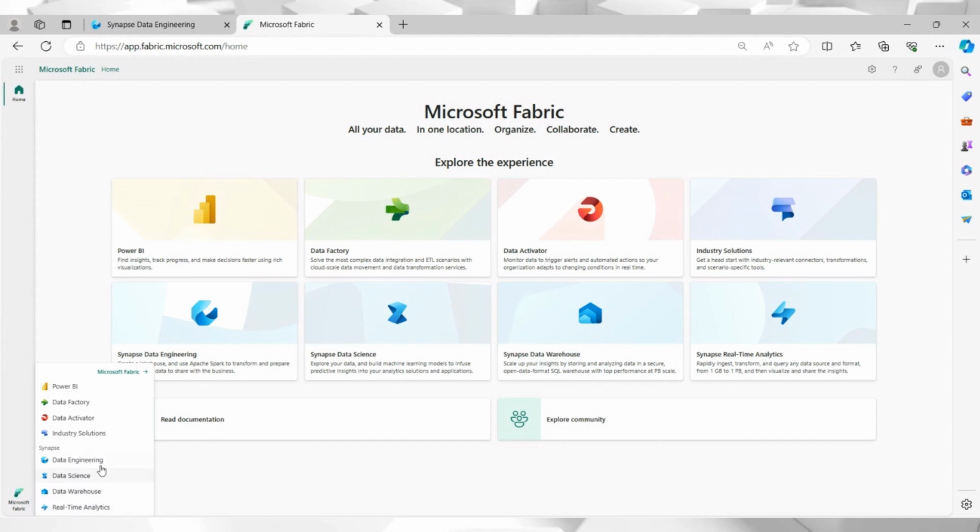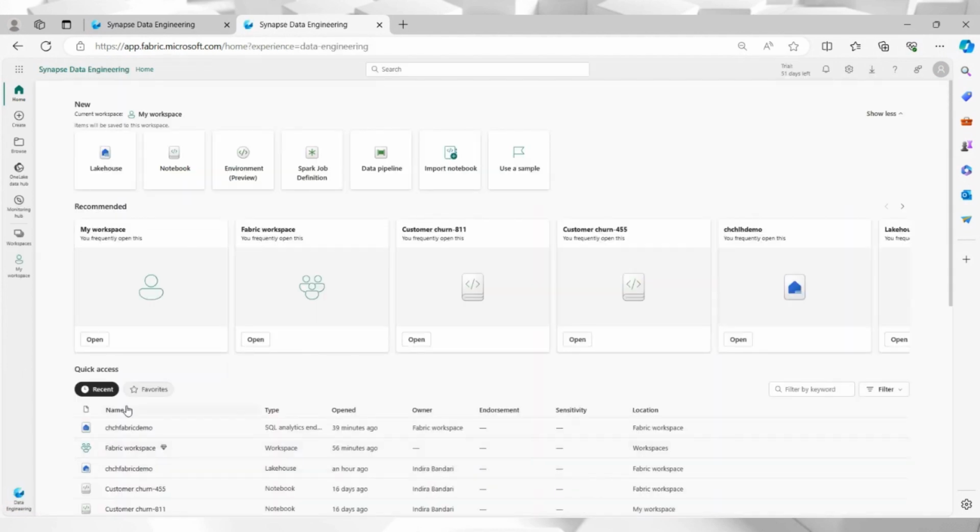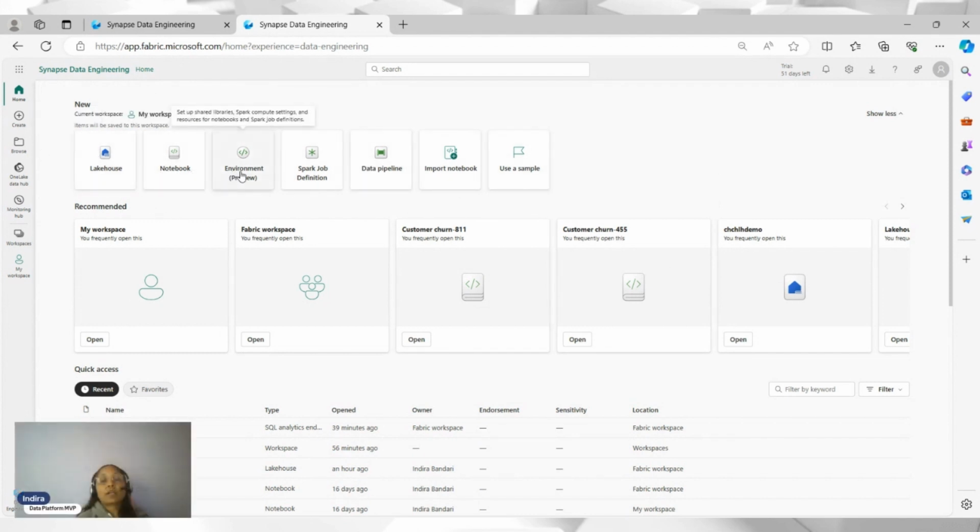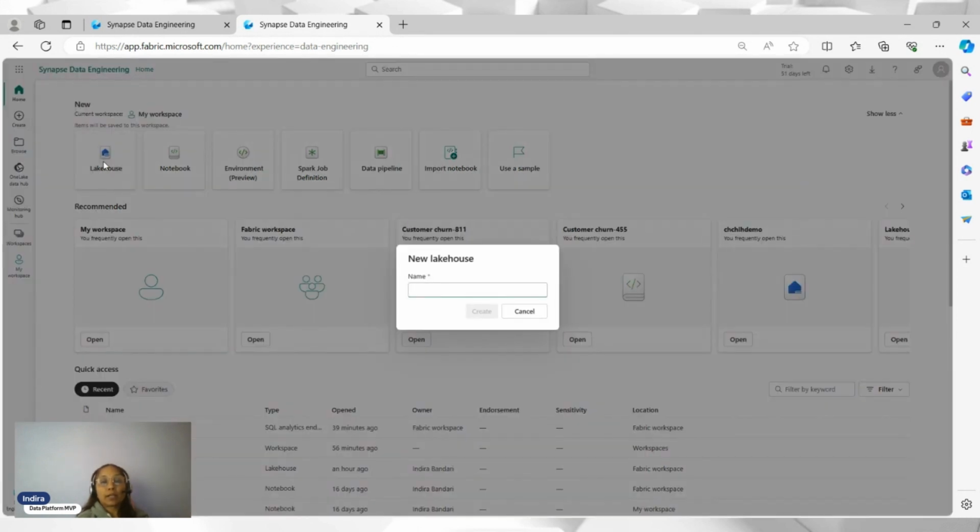I'm going to go into data engineering, and once you click on that, you will get this Synapse data engineering homepage, where you can create all these new things: a new lakehouse, notebook, environment, Spark job definition, data pipeline, import notebook, or use a sample. What I'm going to do today is create a new lakehouse. Since it's new here, I can just go create a lakehouse, and I want to name it global Azure lakehouse. And then I'm creating that.